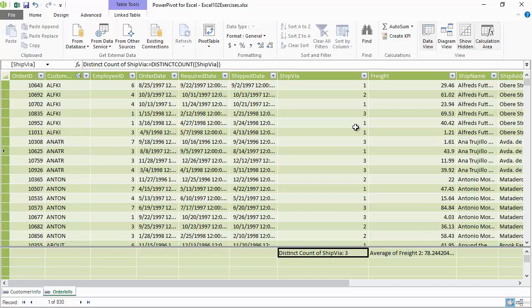If I did just a count, I believe that there's 830 records inside of here. I can look in the lower left-hand corner: 1 of 830. There are 830 different ship via, not distinct, but ship via values inside this data set. So again, really simple. Just click in the column, head to Home, go to AutoSum, pick your calculation.